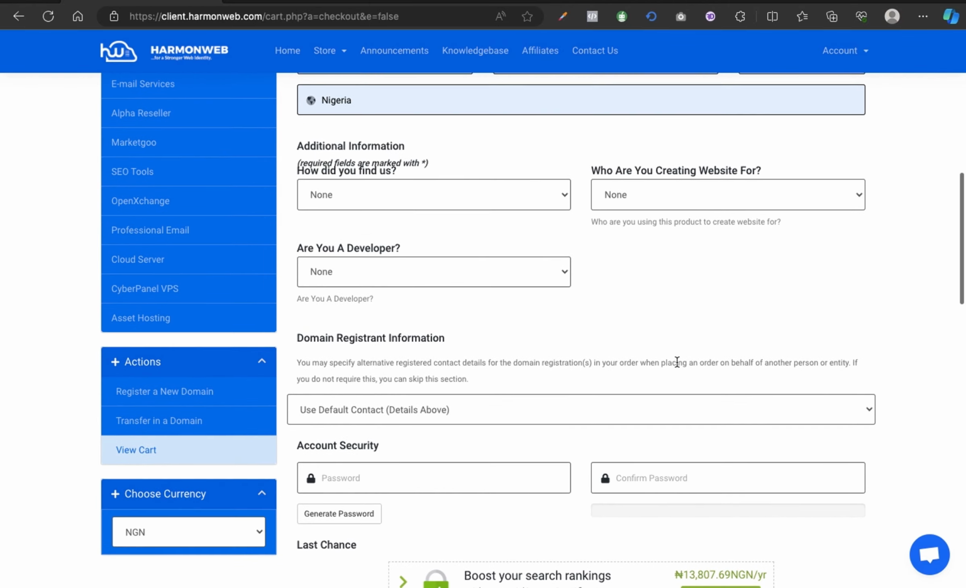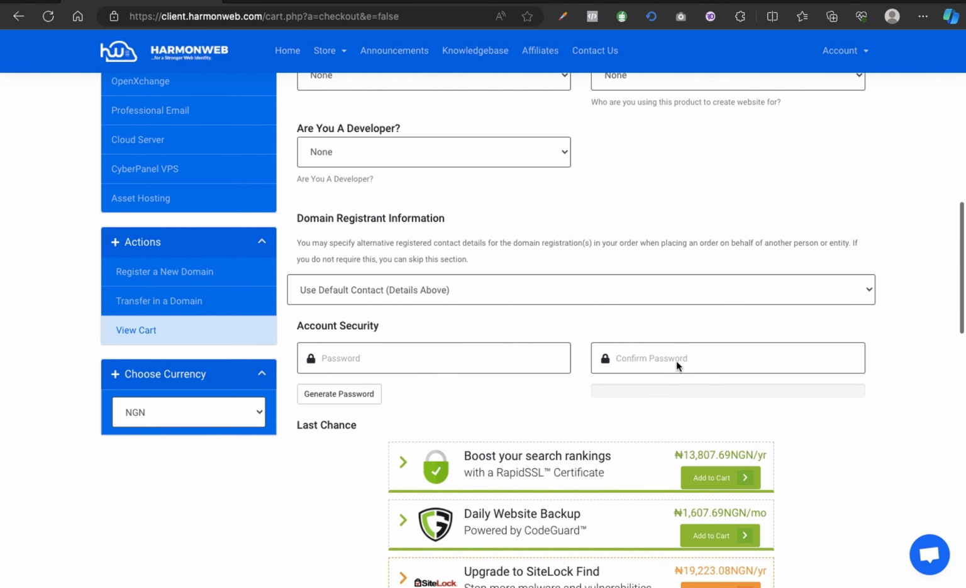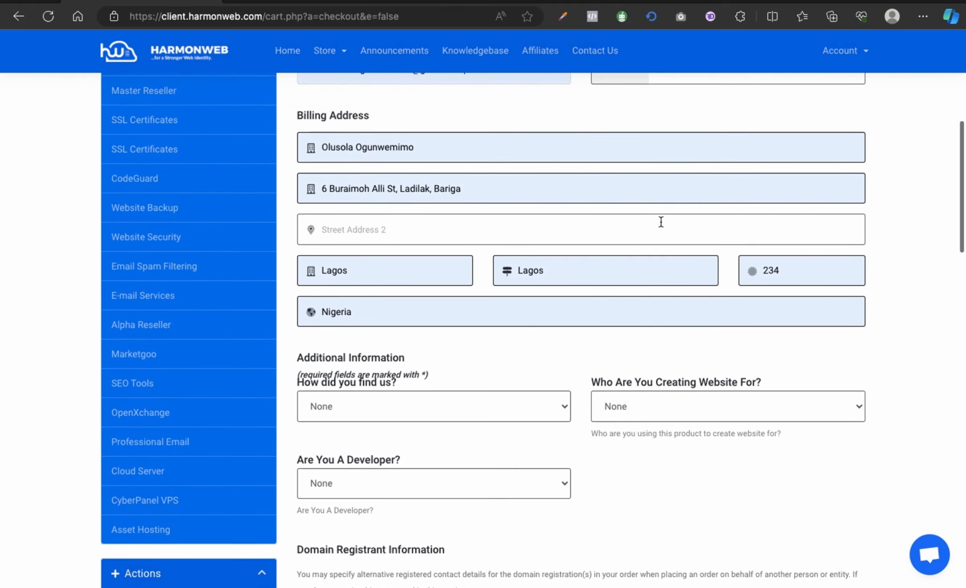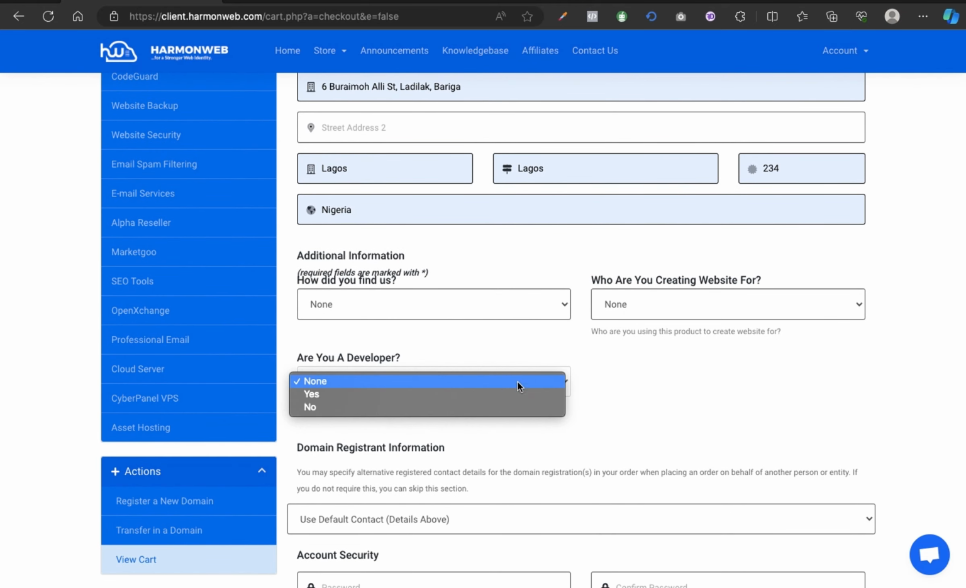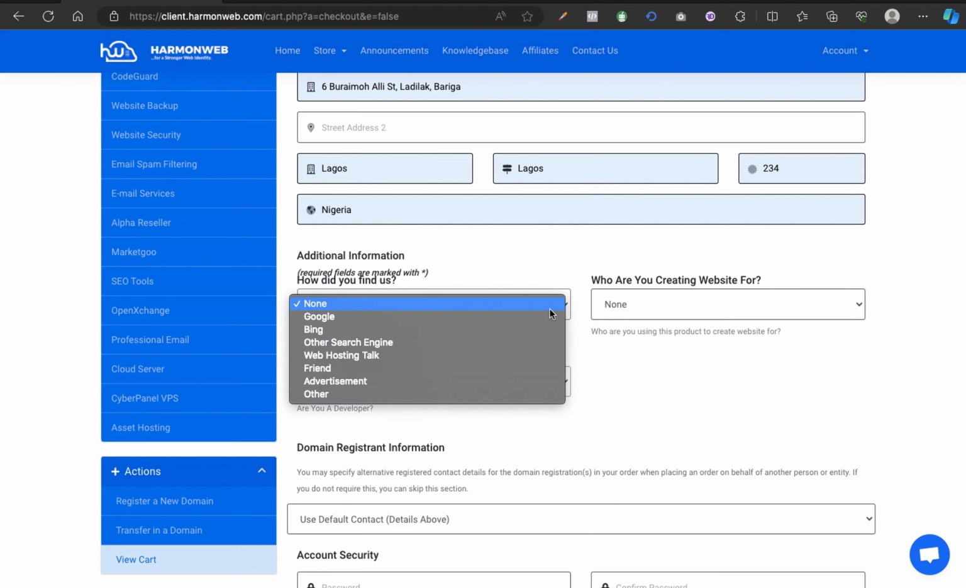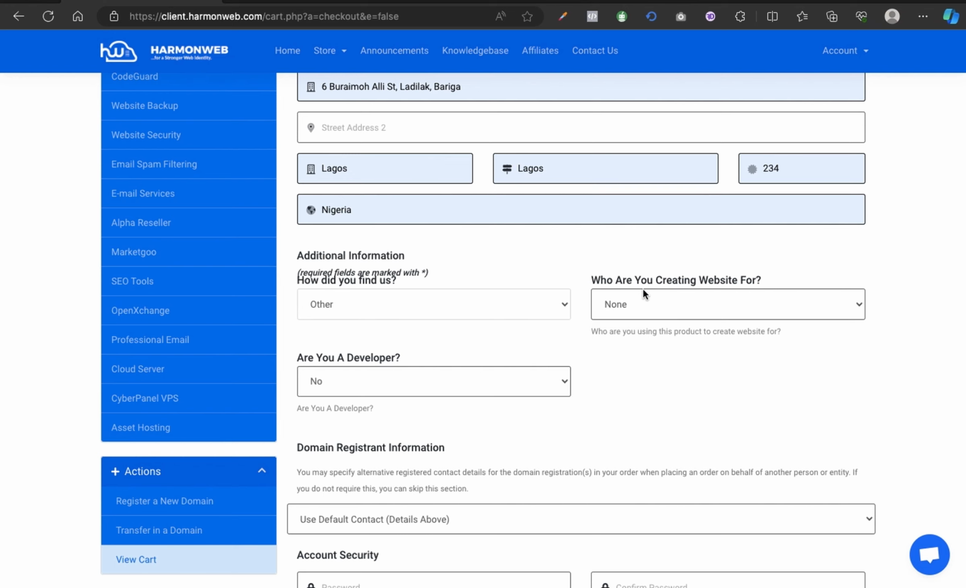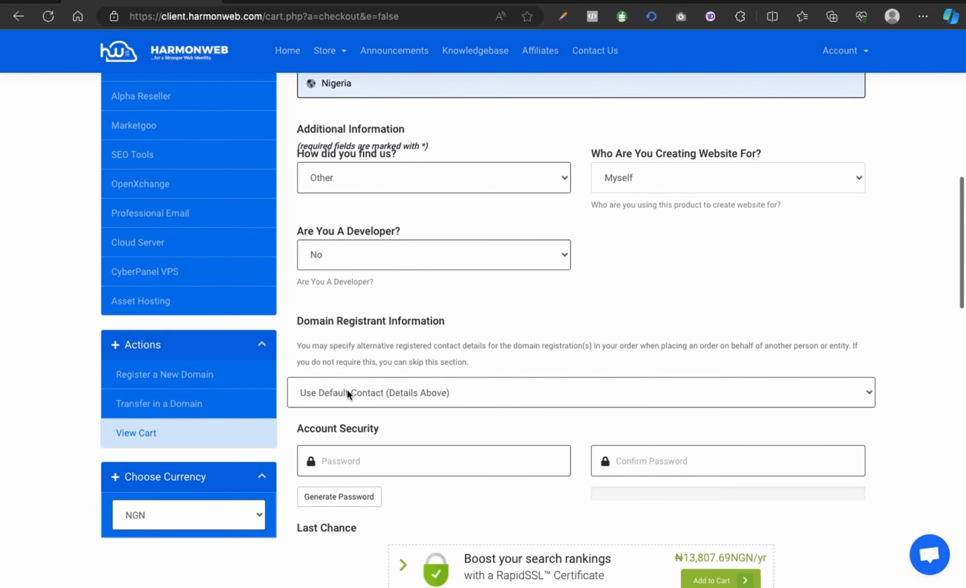So now you want to scroll down and confirm everything is okay. Are you a developer? Then you select either yes or no. You can say no. Additional info, how did you find us? You can just say others. Okay, you are creating it for yourself. So domain registration info, okay, same as.